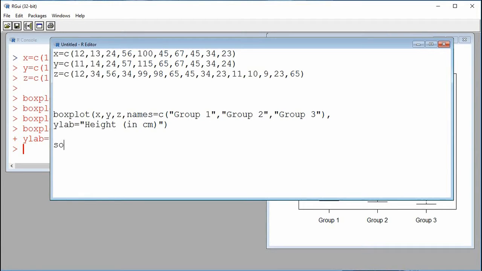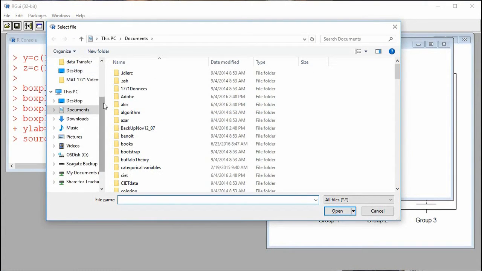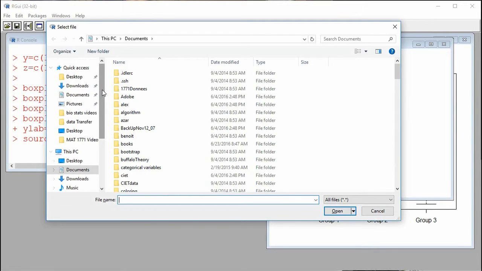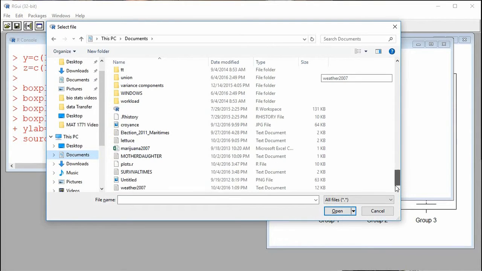Okay, so I'll do source and then file.choose. And then as I submit this command, R is going to ask me where is the file that I want to source. So this will be in my documents, and then I'll go find the file called plots.r.